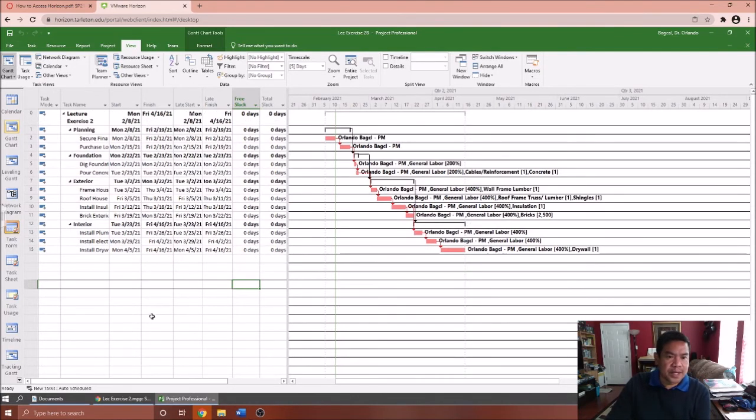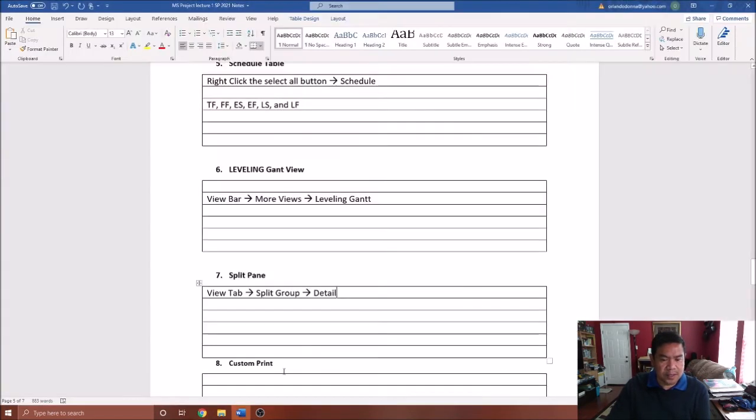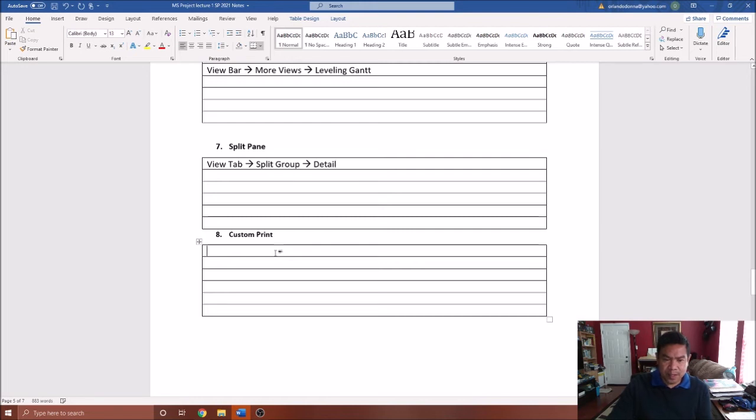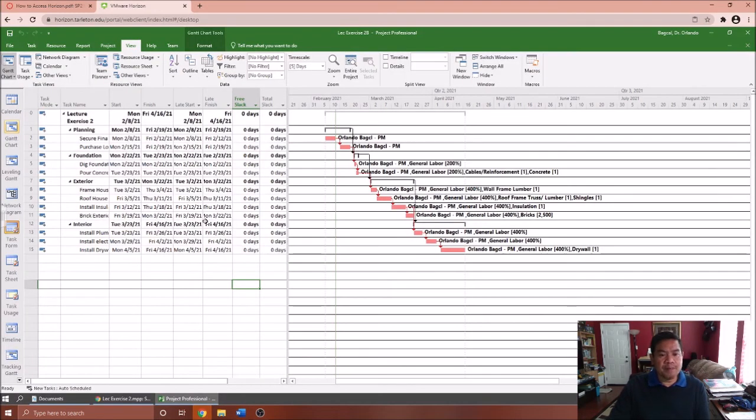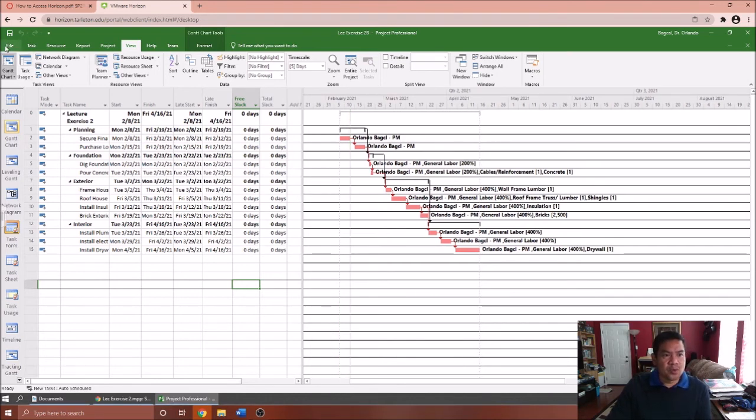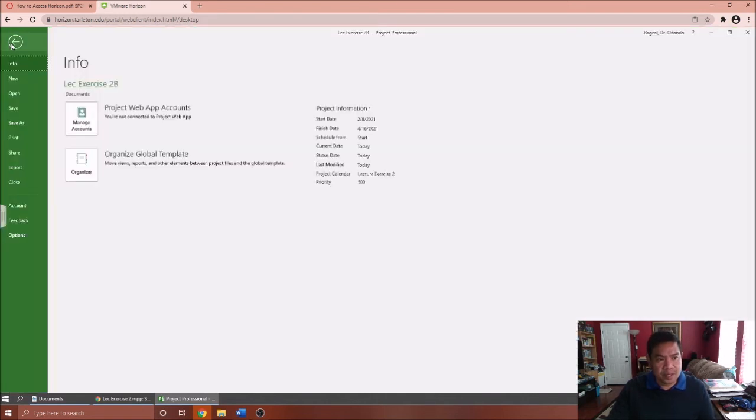The next thing that we are going to do now is how you could custom print it. This is very critical because you are going to do this on your exam. To do that, we need to print first the Gantt chart. So how do you print the Gantt chart? Just go to your File, and then go to Print.